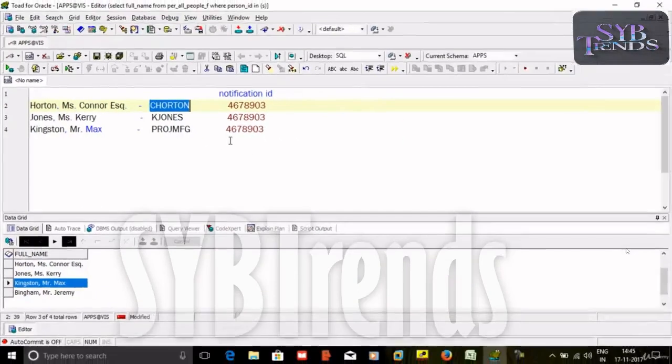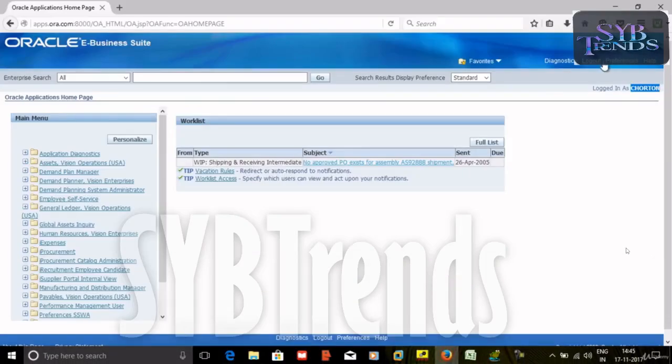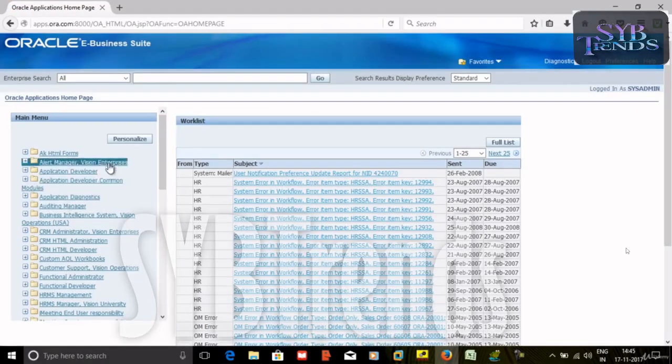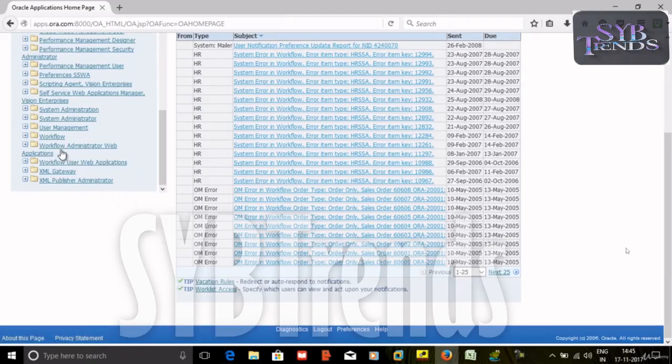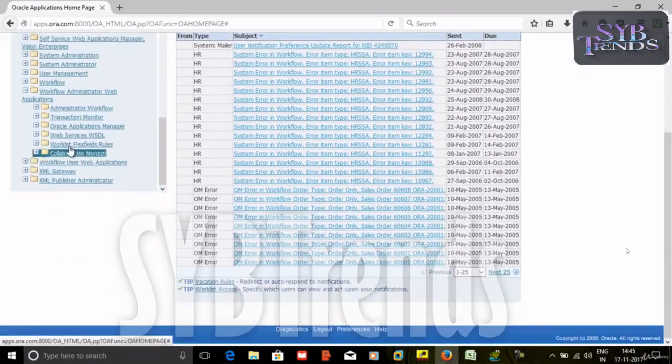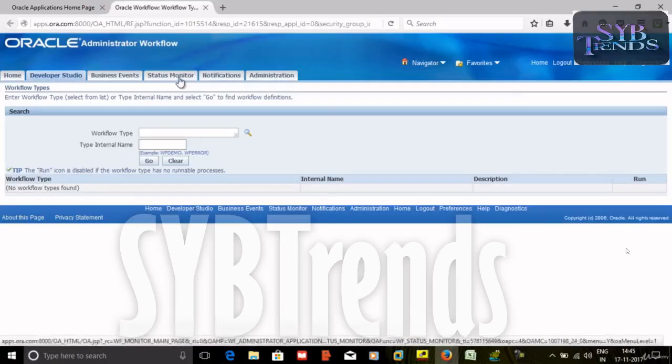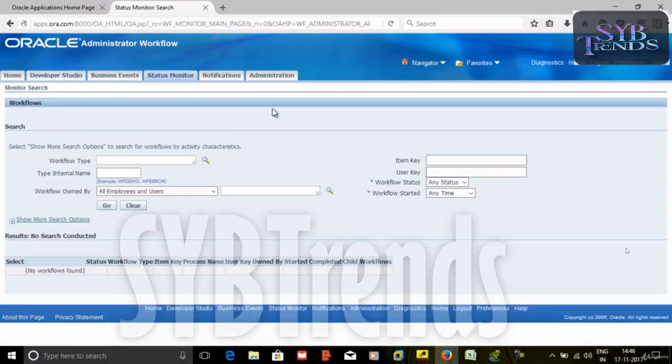Next, let us see whether this particular workflow is completed or not. How can we see? Go to sysadmin, click on login. Go to which responsibility? Workflow Administrator Web Applications, Administrator Workflow. Click on Developer Studio or Home, anything you can open. Now go to Status Monitor. Now what is your item type?